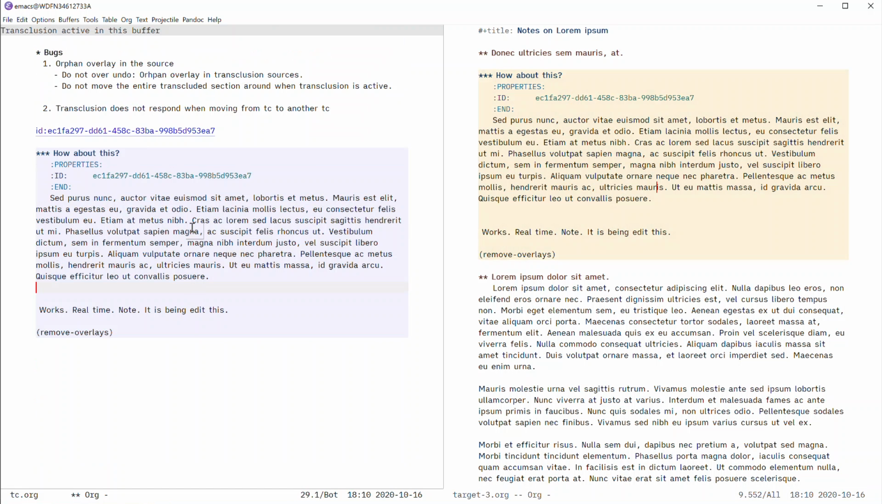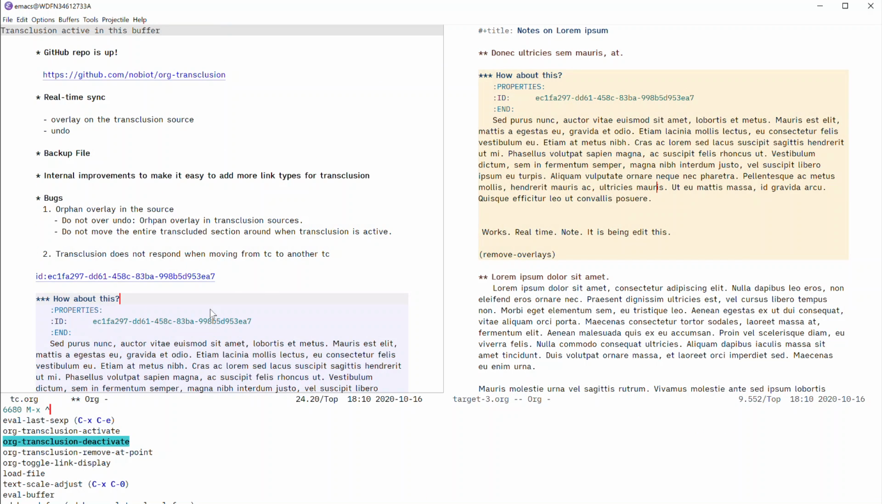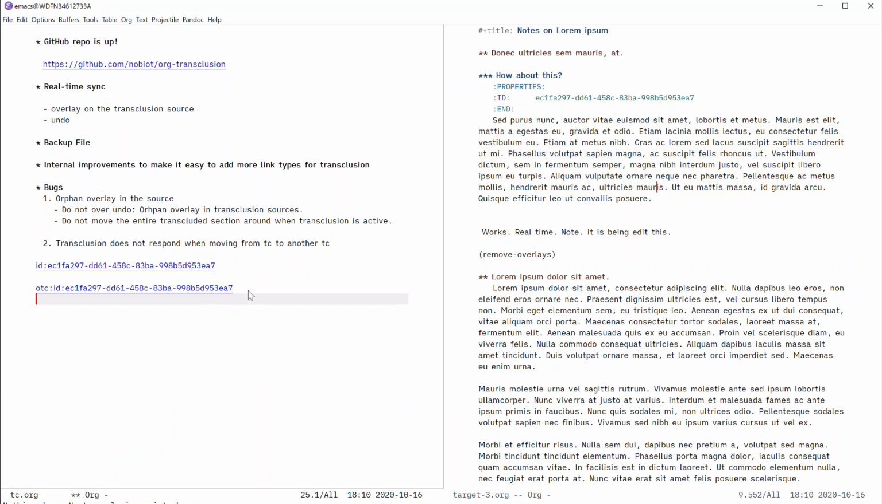And if I deactivate normally, yeah, then you can get the link back. But if you happen to have that situation where you have done too many undos, and then the source is now orphaned, then it's hard to retrieve the link back.